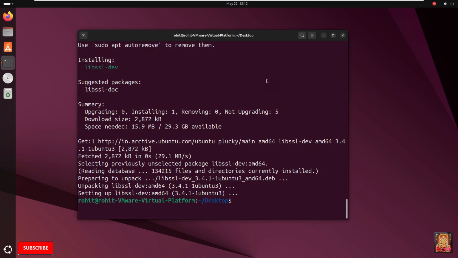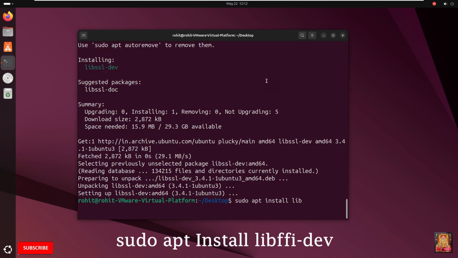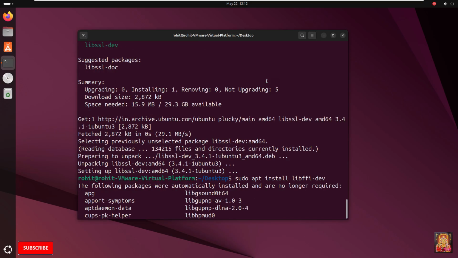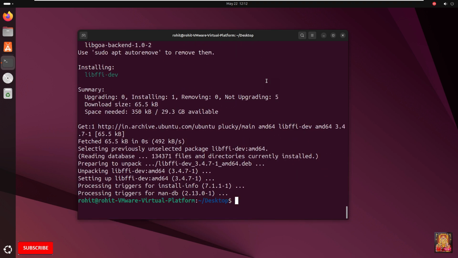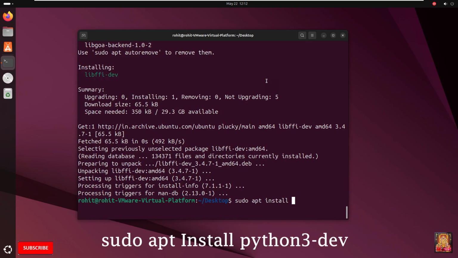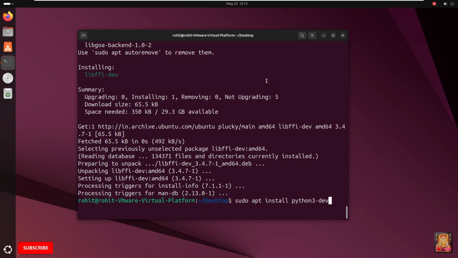Type the command sudo apt install libffi-dev. Press enter. Type the command sudo apt install python3-dev. Press enter.